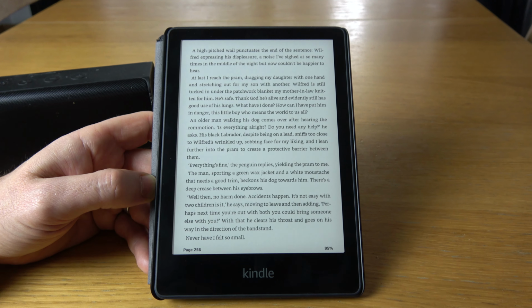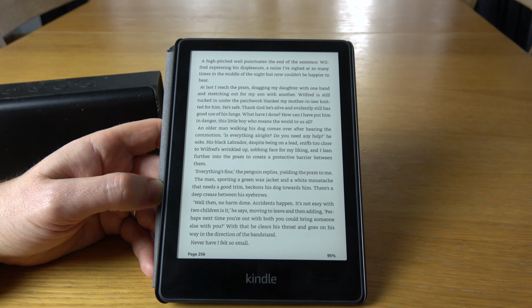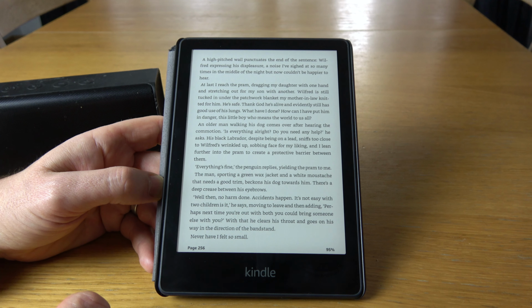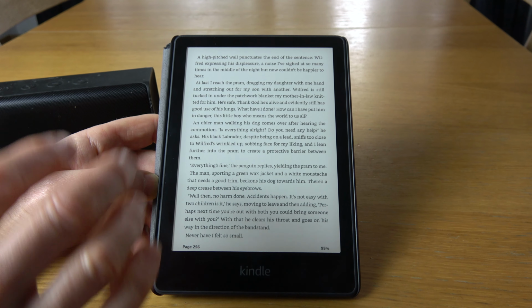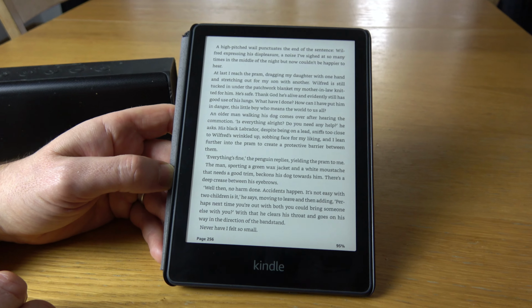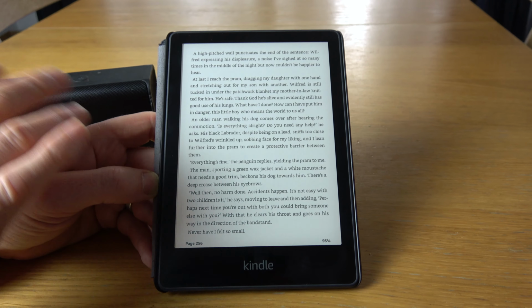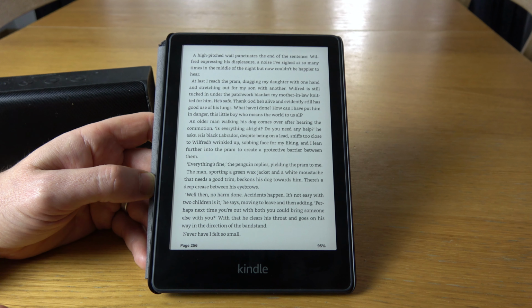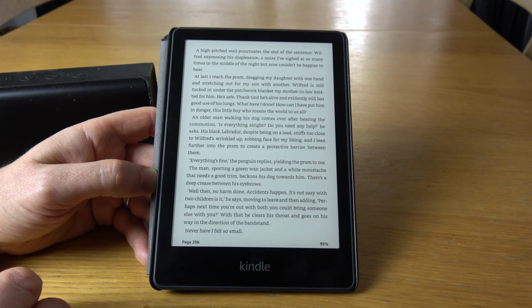Hi, in this video I'm going to show you how you can access the screen reader on your Kindle. Might be useful for you if you've got limited vision. Now I've already connected up this Bluetooth speaker to the Kindle. We've already done a video on that, so you can watch that if you're unsure how to connect up a speaker via Bluetooth. So we want to go into the settings menu.